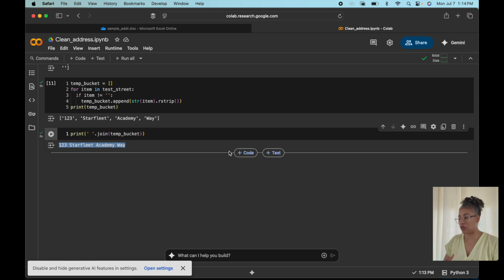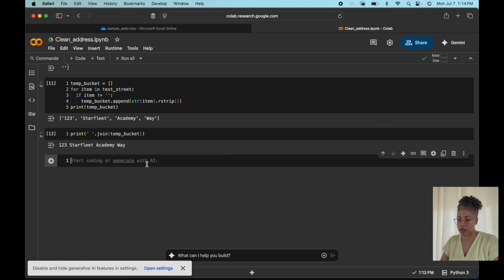Okay, so now that I've got the behavior and the code in order to repeat this, it's time to actually create what's called a comprehension. So, another example of this. Let's do another test street. We'll call this test street version 2.